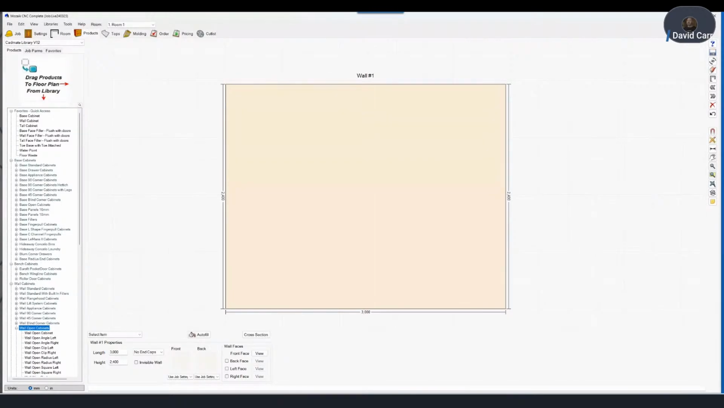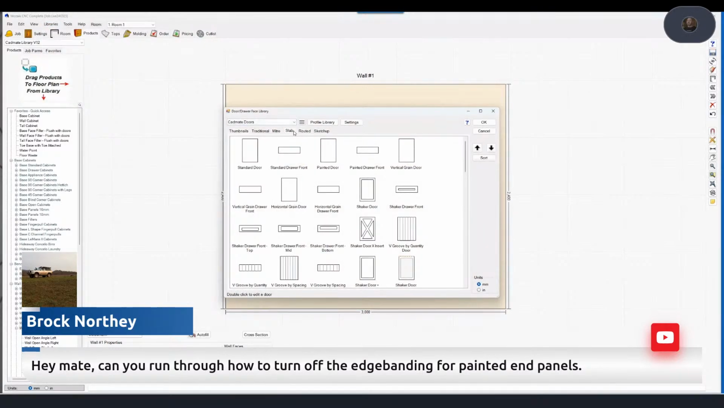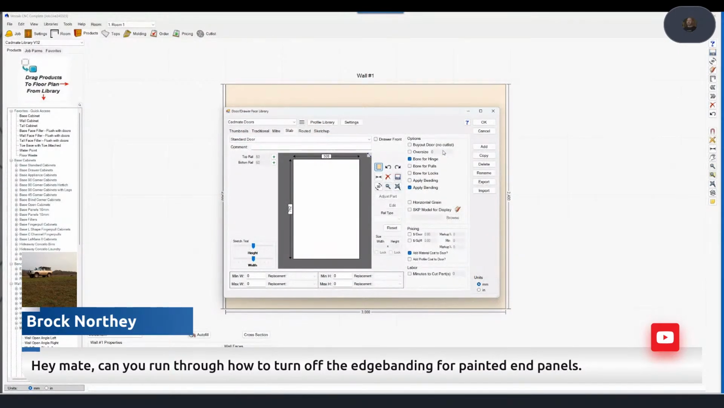Brock is asking, let's see, I'll just put that question on the screen. Can you run through how to turn off the edge banding for painted end panels? So, a couple of things with edge banding. You can control that via your edge banding template, but you can also control that via the door style. If you're talking about a door panel or a door style itself, if you go into libraries, doors, one thing I'll point out first of all, there's an option on the right hand side on every door style whether or not that particular door style applies banding.